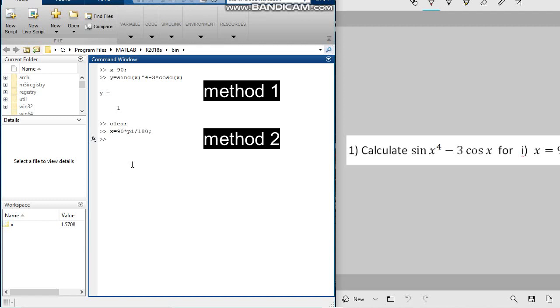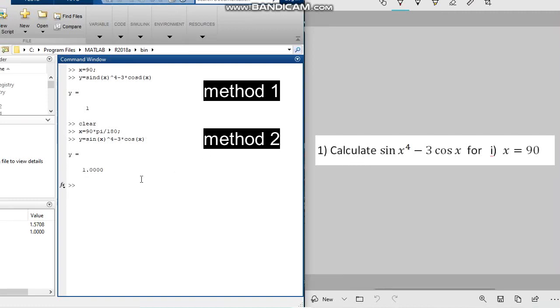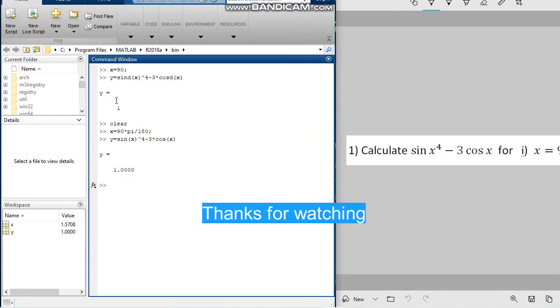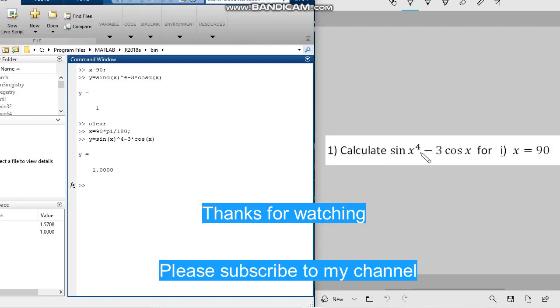So let me define my y. In this case I'll no longer say sind x, but I'll just write it the way it is. I'm going to say sine x raised to the power 4, then minus 3 times cos x. If I hit my enter button, I'll see that y is 1.0000, which is the same as the value of y which I calculated using the previous method. So these are the two methods in which you can solve this type of function in MATLAB.